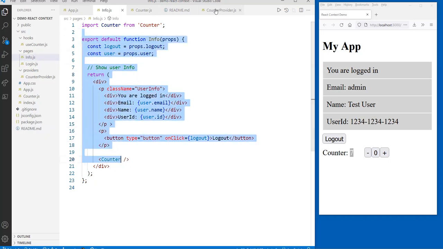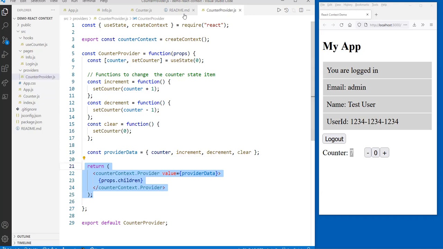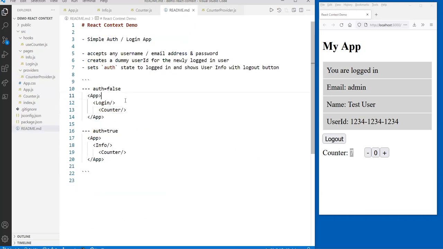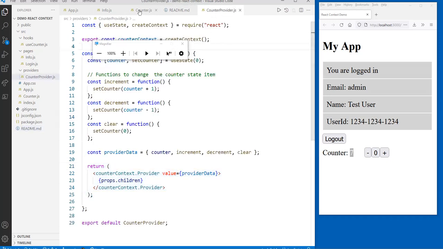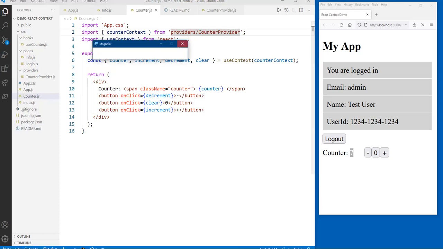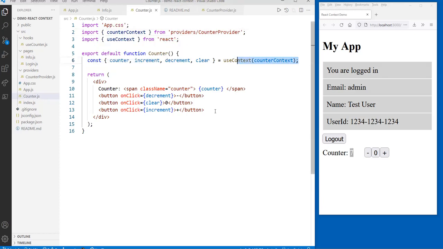If I had more on top of this, maybe I had another parent on top of that, who knows? There. We'll call it other component, for lack of a better name. It doesn't matter. Counter would still have access to this context simply by getting the provider and then using it, which is great. So it's very powerful and it does work.